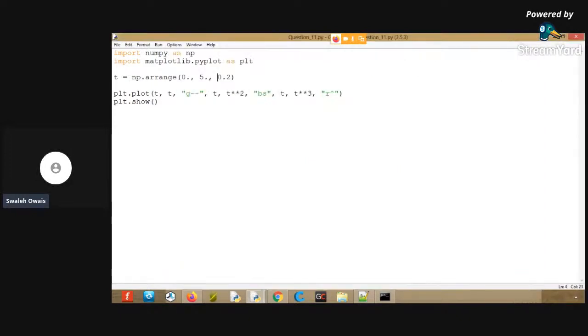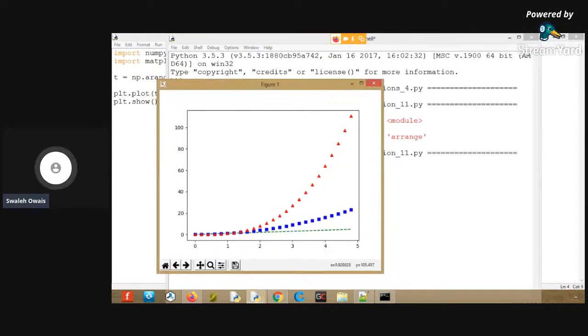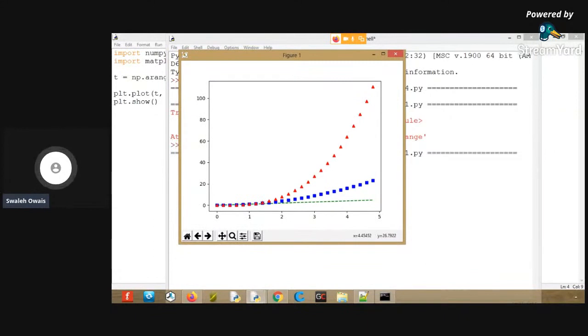Oh, my bad. I think I imported it. Yeah, import NumPy as np. Just spell this. Oh, my bad. That's weird. Oh, sorry. Arange. I spelled it wrong. My apologies. I'm not good at spelling. And there we go. We've made the required plot. And make sure to spell the function name right as needed.